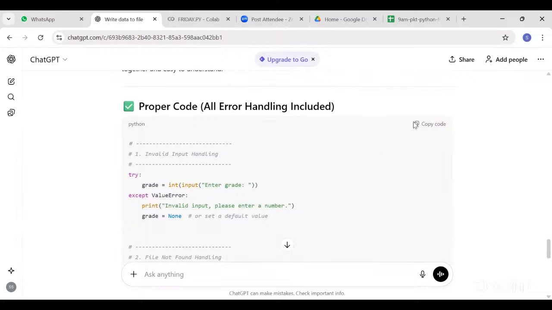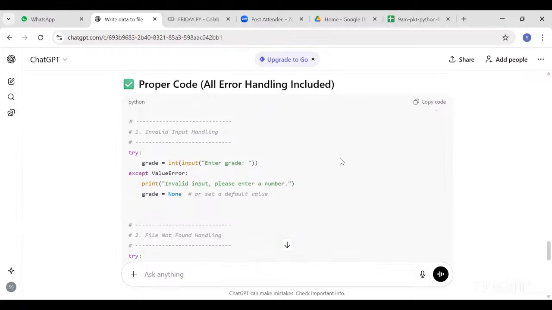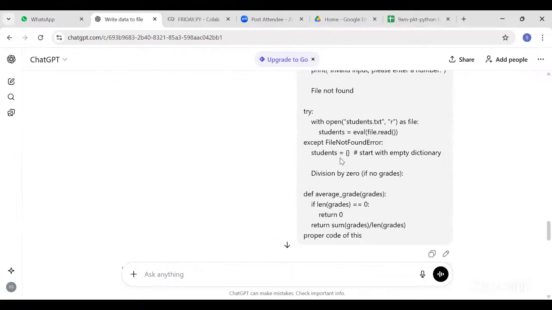Let's see what happened. It's giving the same thing that I gave to it.